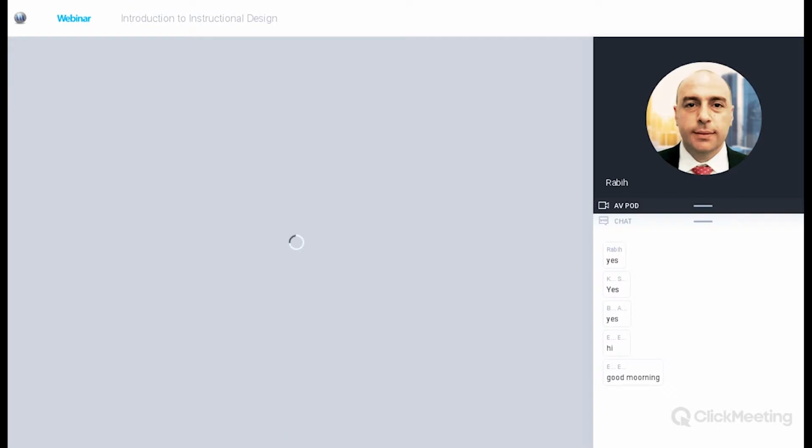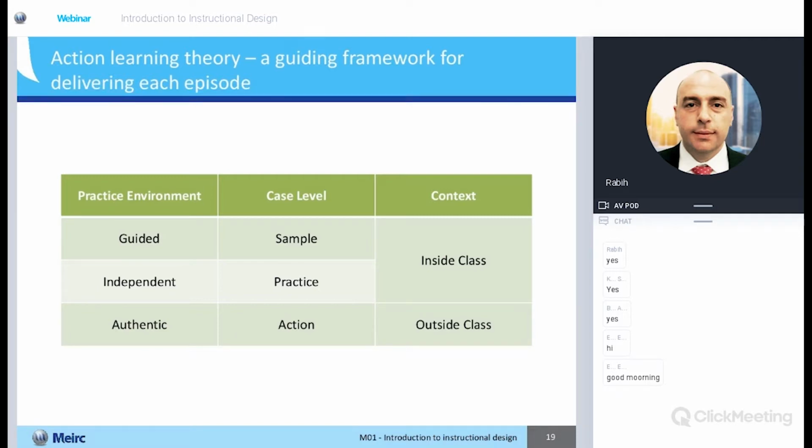So another guiding principle or guiding belief is that the learning has to happen in an action manner. And that's why ADDIE or instructional design adopts an action learning theory to deliver each learning episode. Now, that's why we try to be very loyal to the implementation context, not to the learning context. Let me say this in informal words.